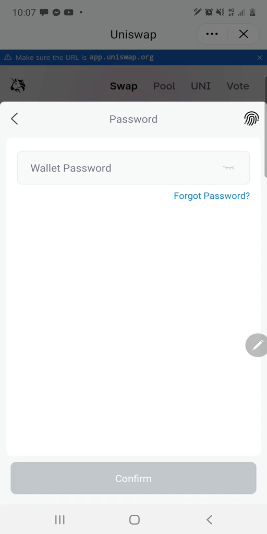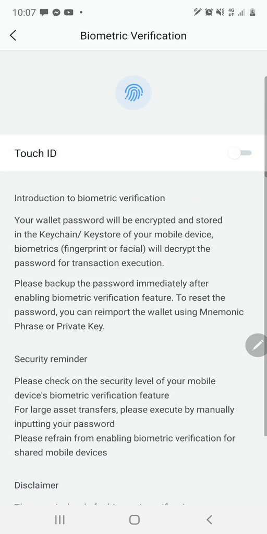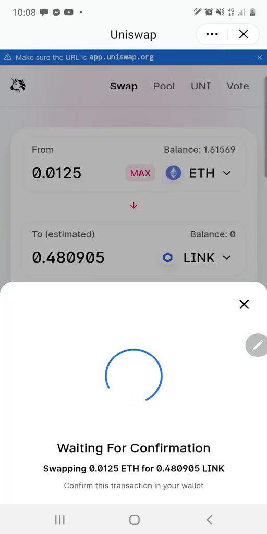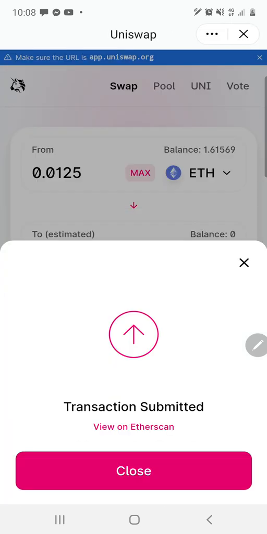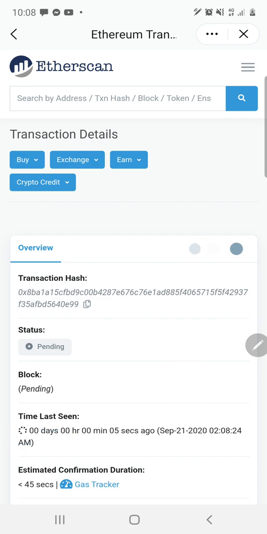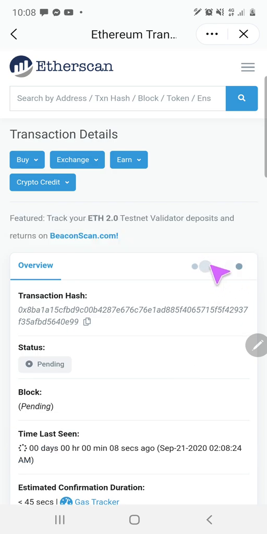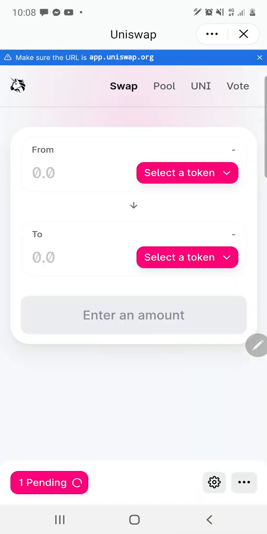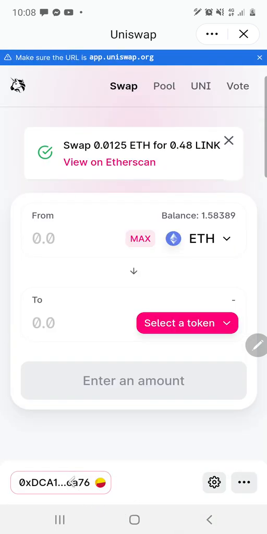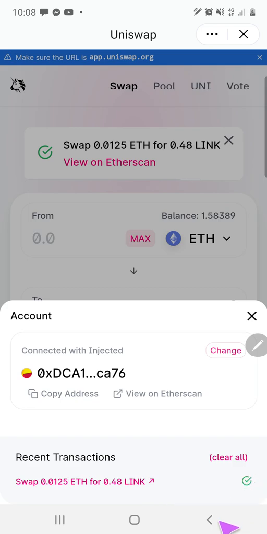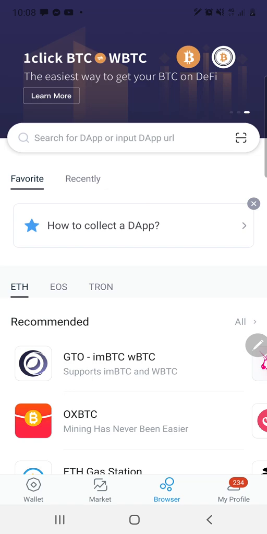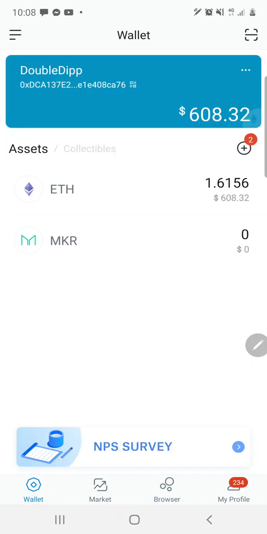Click next. You need to do your password or your fingerprint. So you've typed in your password and then your transaction has been submitted. You can either go and view it on Etherscan and then see how it's got your bubbles at the top. It's thinking, it's pending. You can either watch it there if you like or you can watch it here in your pending transaction. Yep, so it's got the green tick, it's all tickety boo. Let's go back to our wallet. Click on wallet.